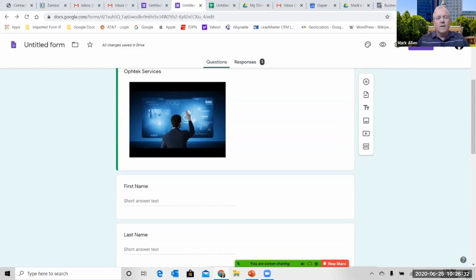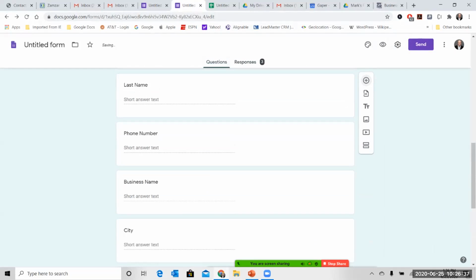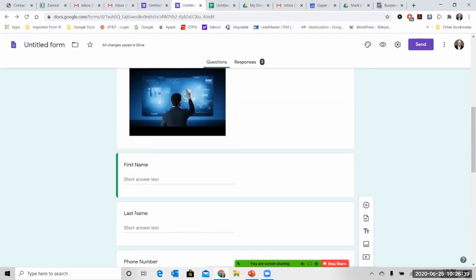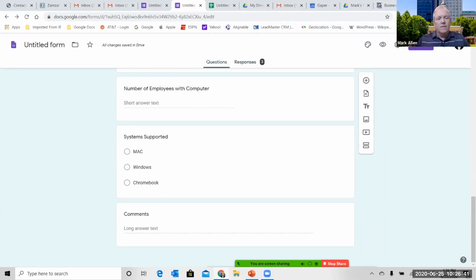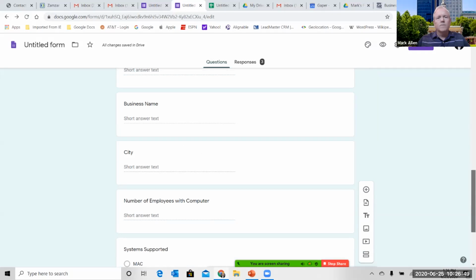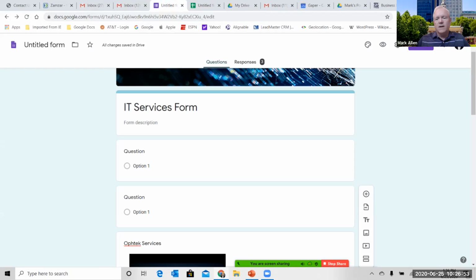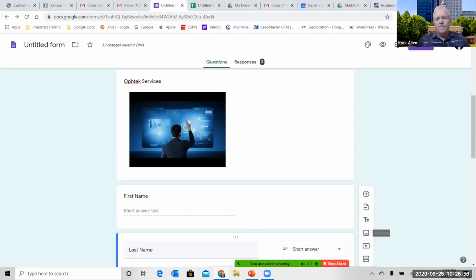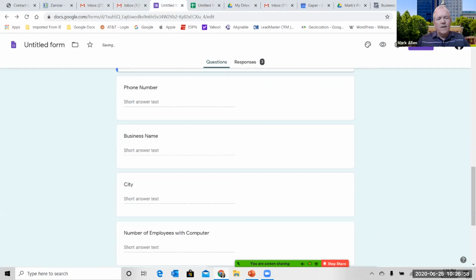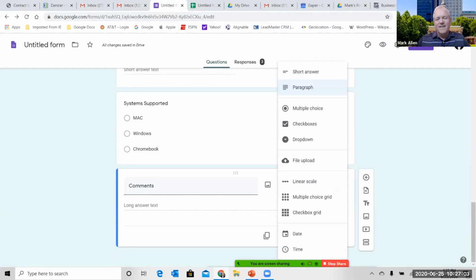So let's go into, I'm back in edit on this. So I'm going to add a field. Why is it not working? This is the edit. So I'm going to add a field, and I'm going to change this field. It'll be easier. It's called a checkbox grid.